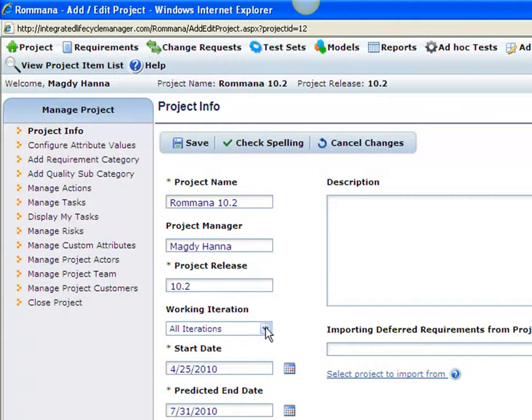Now, I want you to pay attention to working iteration. The project manager or the development manager can go anytime and change the iteration in which we're working. This is to support agile development. By default, we're going to be working on all iterations that are in release 10.2. And that works fine when your project is not agile. But when your project is agile and you have multiple iterations or sprints within the release, then you can go here and select one of the iterations, and I will tell you how you do that.